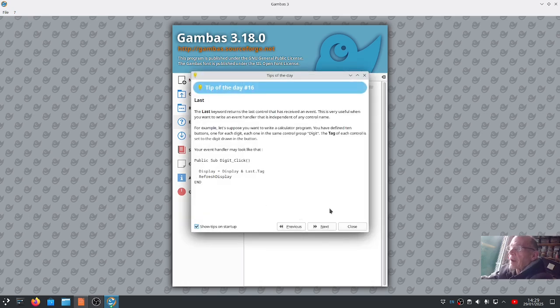Excuse the noise in the background, that's my fan working overtime. That's because it's a very old computer, but it's doing marvellously well.